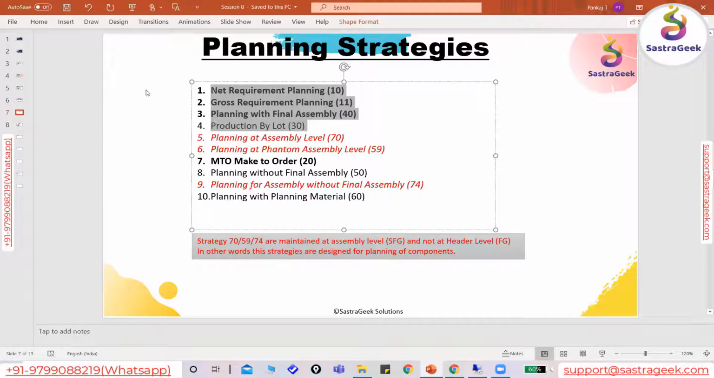At the same time, these are some red-marked planning strategies that I have intentionally kept in red: planning at assembly level 70, planning at phantom assembly level 59, and planning for assembly without final assembly, that is 74. Don't go and try to understand the meaning of the descriptions now. Once we go into the planning strategies, you will come to know what they mean.